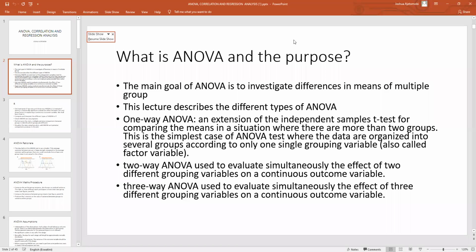So this lecture describes the different types of analysis of variance, but specifically we are going to focus on estimating one-way analysis of variance. We're going to use specific examples and illustrate how to do it. When we talk of one-way analysis of variance, it's just an extension of the sample t-test that we've done. So this is a situation whereby we are comparing the means of more than two groups.